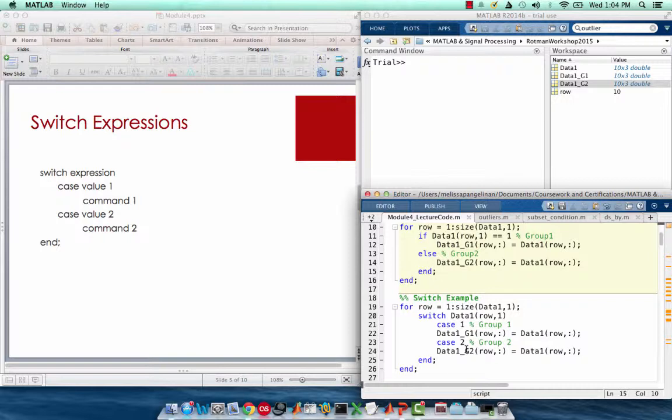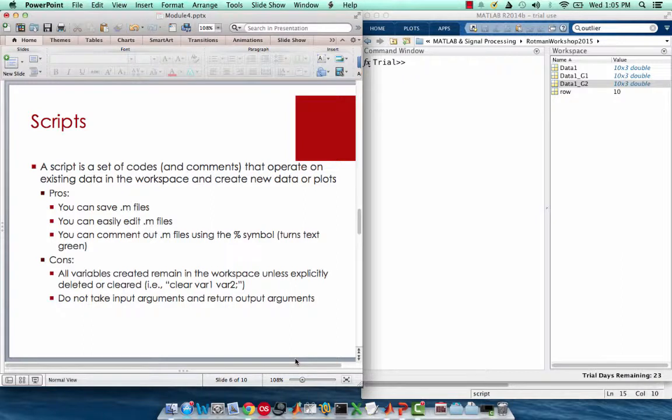Before moving on, there are other loops that you can use. Here I'm only talking about for, if, and switch loops. If you want to learn more, search the documentation for other types of loops. We've already created several scripts and have briefly talked about the benefits of writing scripts compared to typing out commands straight into the command window.